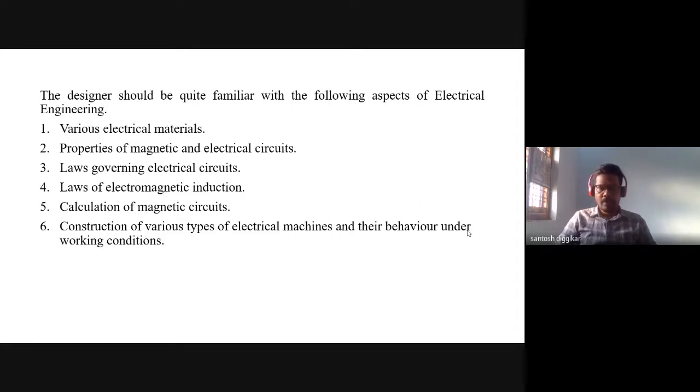Again, various electrical materials means we're talking about magnetic materials, insulating materials, and conducting materials. You should have a thorough knowledge of these materials, their properties, their market price, and the strength of those materials. There are many factors: electrical characteristics, the temperature level, and all that. So he should be familiar with these various electrical materials.